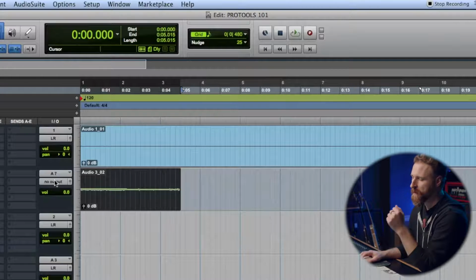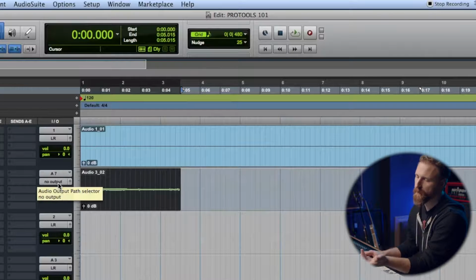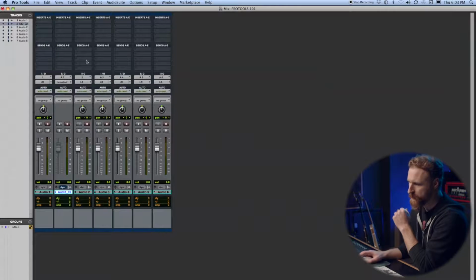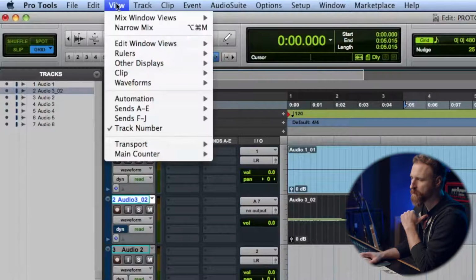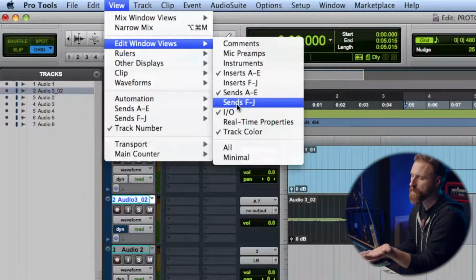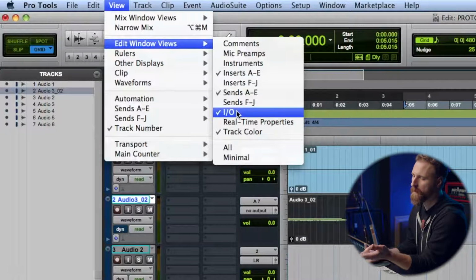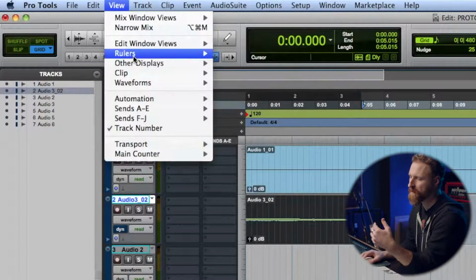The first thing you can do is go to the output on the I/O panel of your edit window or your mix window. It's also here as well. If you don't see that panel, you're going to go over to View, go either your mix view or your edit view, whichever one you're in, and add the appropriate panel. Right now I have I/O checked. If I were to uncheck it, it disappears. I can't mess with track ins and outs.